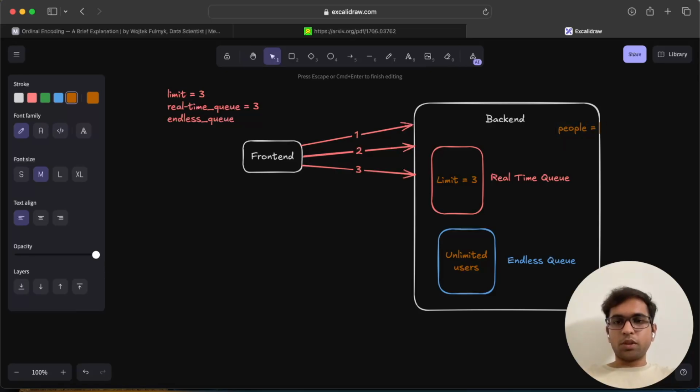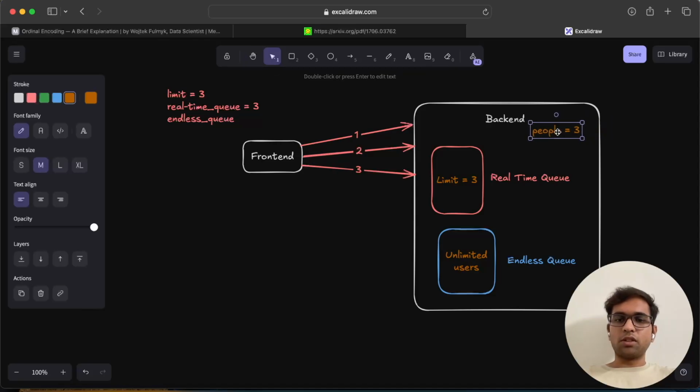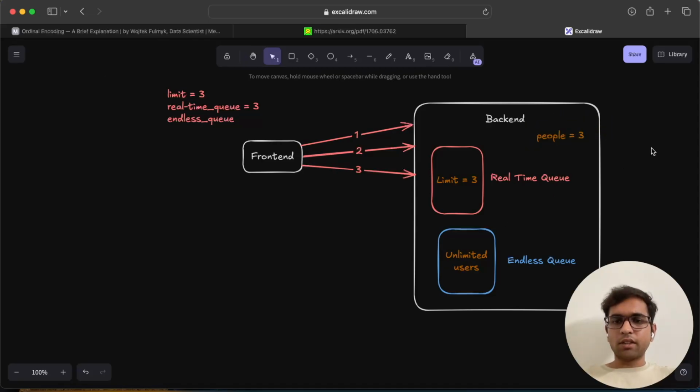Let's say the value of people is three. So currently there are three people who are interacting with the backend and are currently using the application. So you don't have any scope of including anyone else. Now the next user who comes in will be sent to the real-time queue.